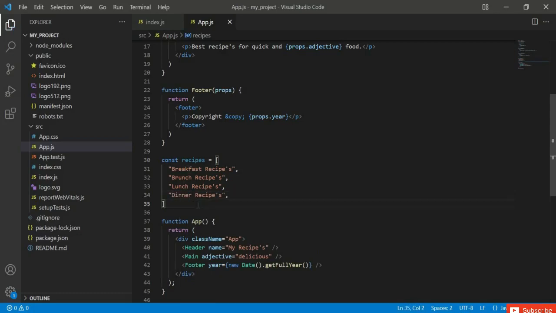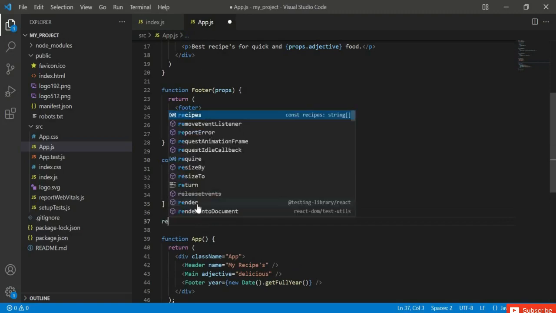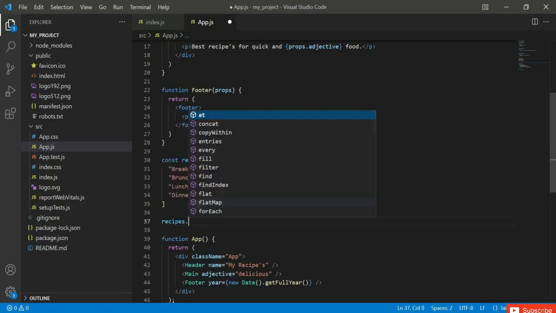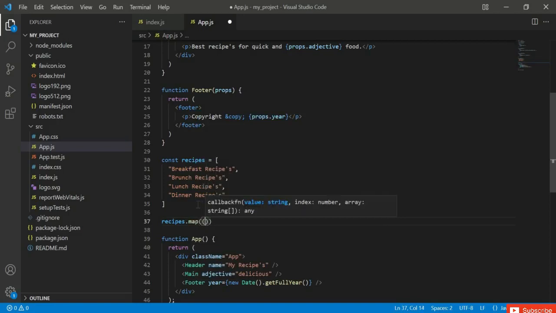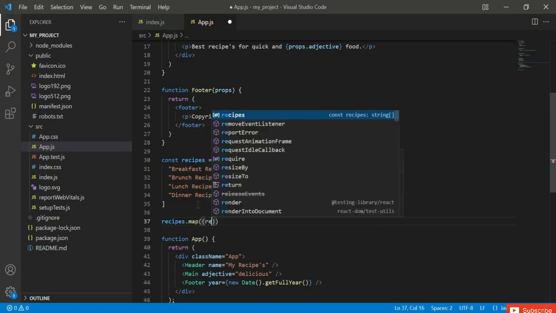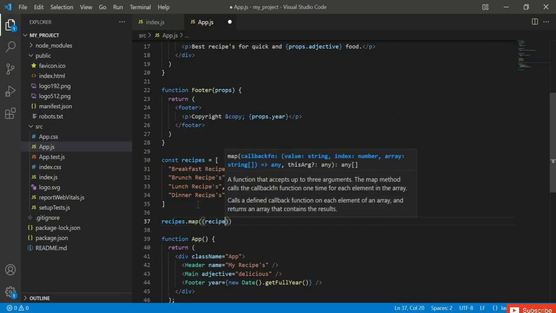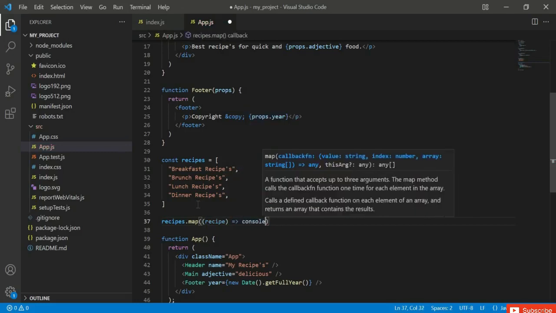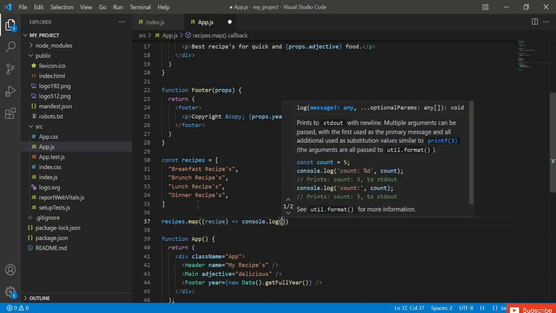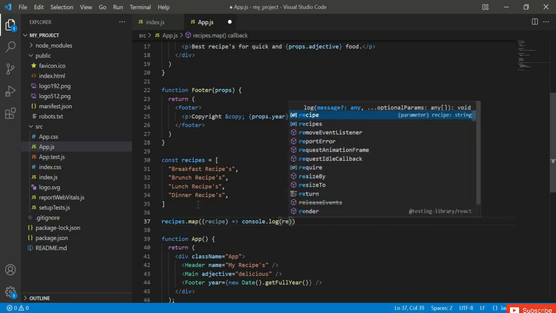Now, in order to display these data in the main component, we need to first map over it. So we're going to call this recipes.map, and inside that we're going to call recipe, it's a single one, and we're going to try to console log this first. So I'm going to say console.log, and then we'll output recipe here.